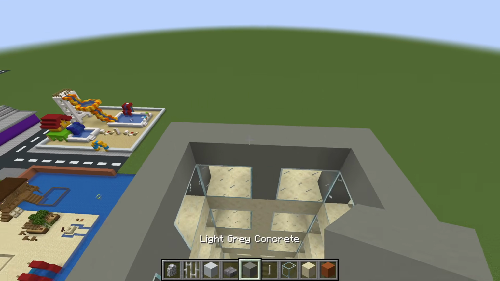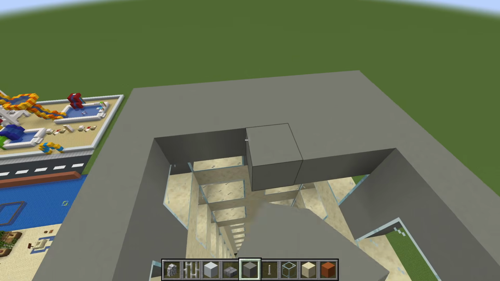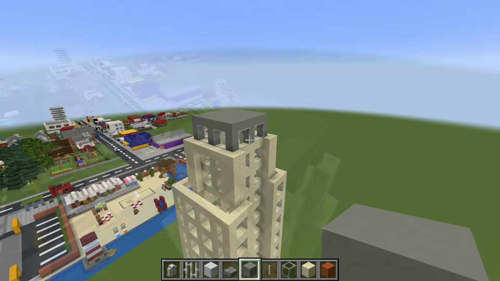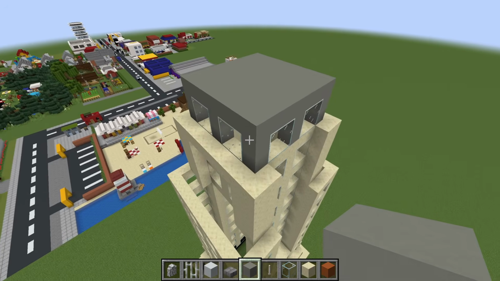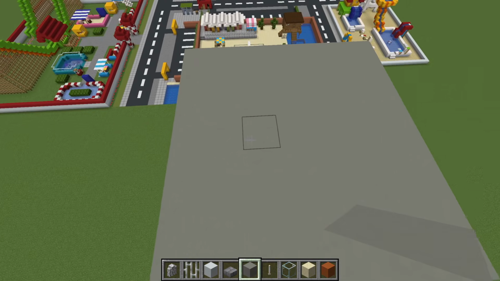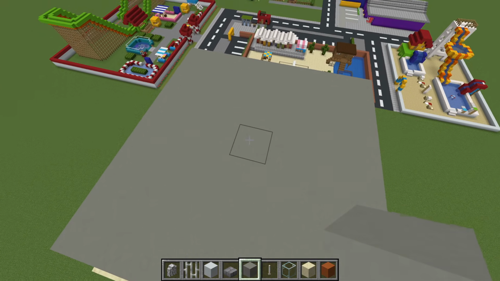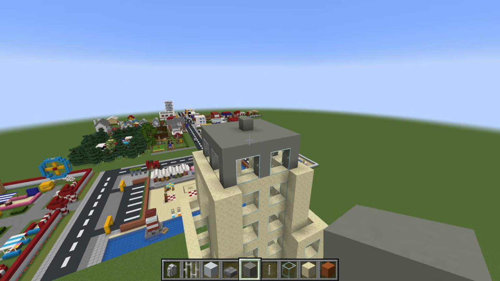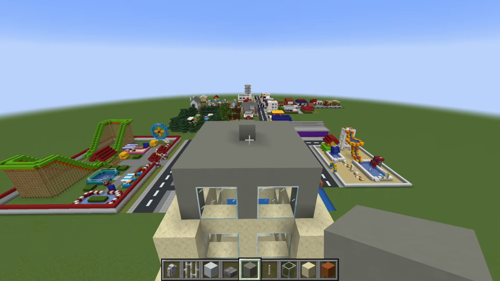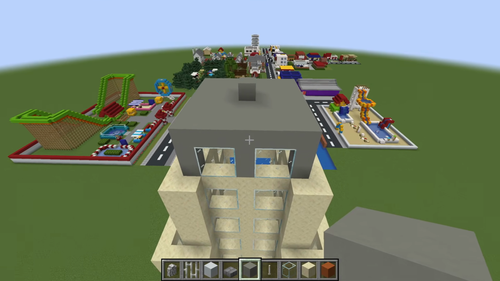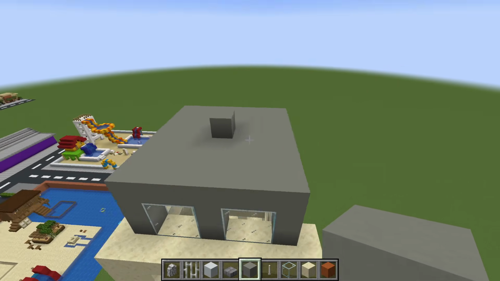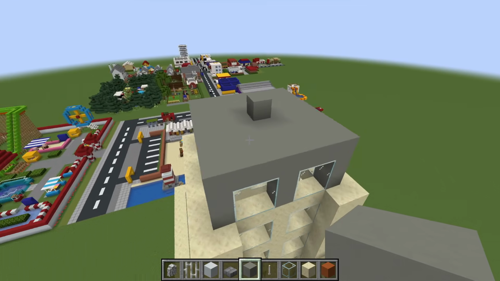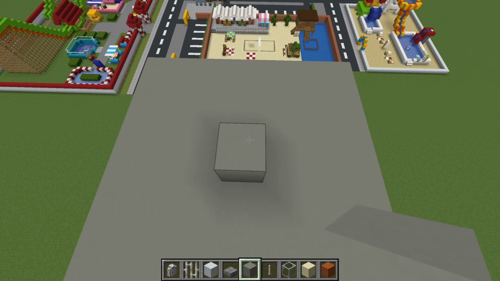Next, we are just going to fill the very top of this in using light grey concrete. Next, we are going to locate the middle of the top of the building, which is right here. So you should be able to eyeball this, but I'm just going to mark that out right now. You'll notice that the middle of this part of the building lines up with the middle of the front of the build, and simultaneously lines up with the middle of the left side of the build. You should be able to find it quite easily then.